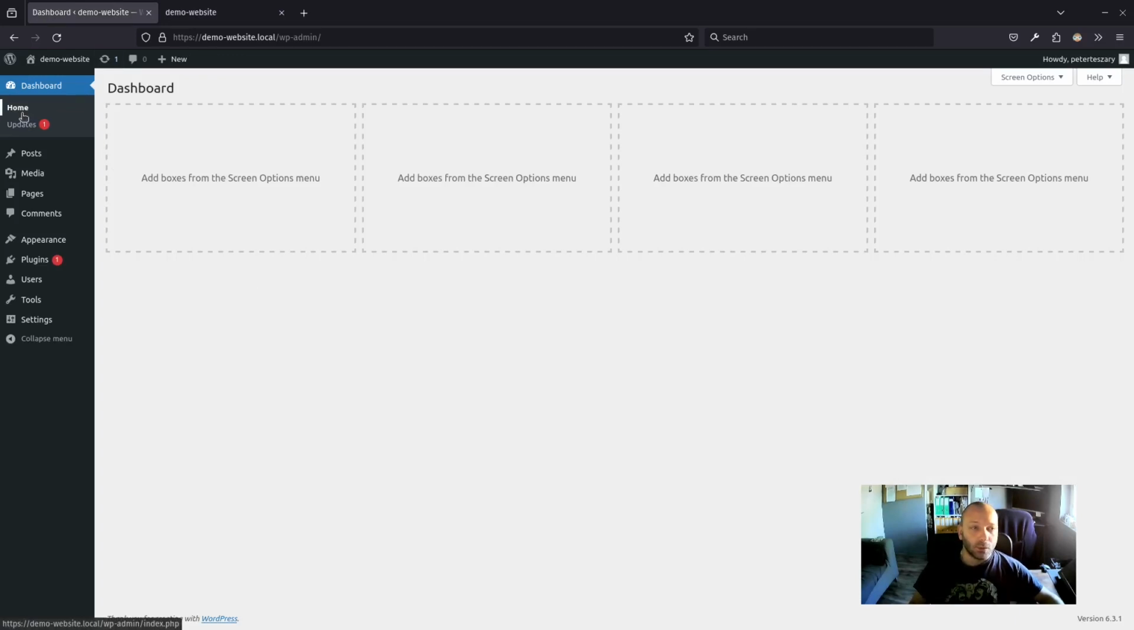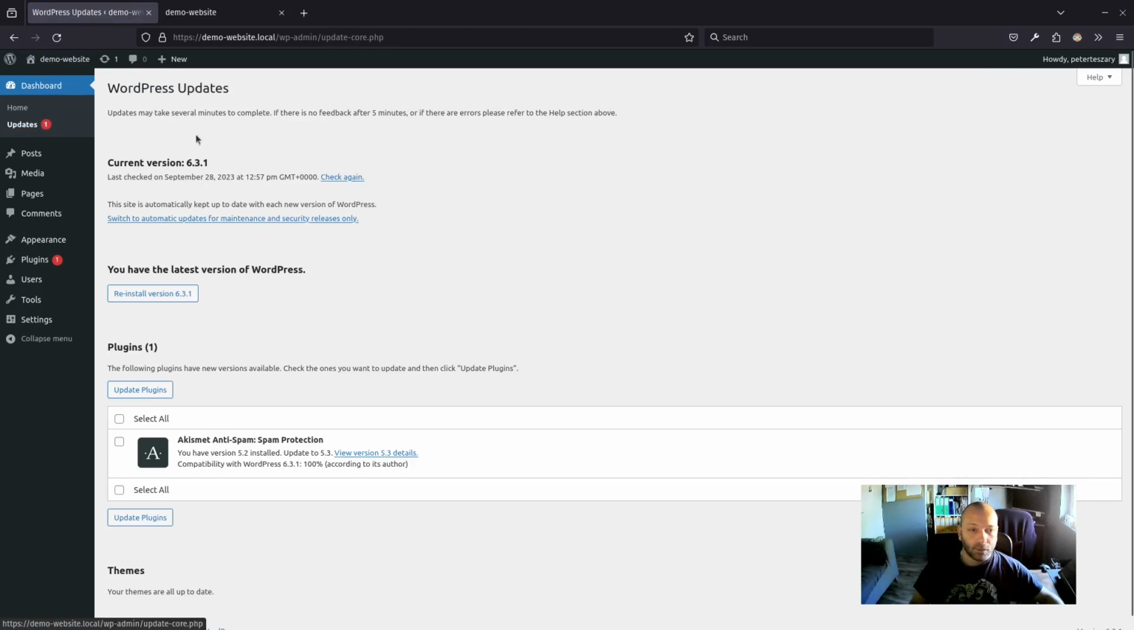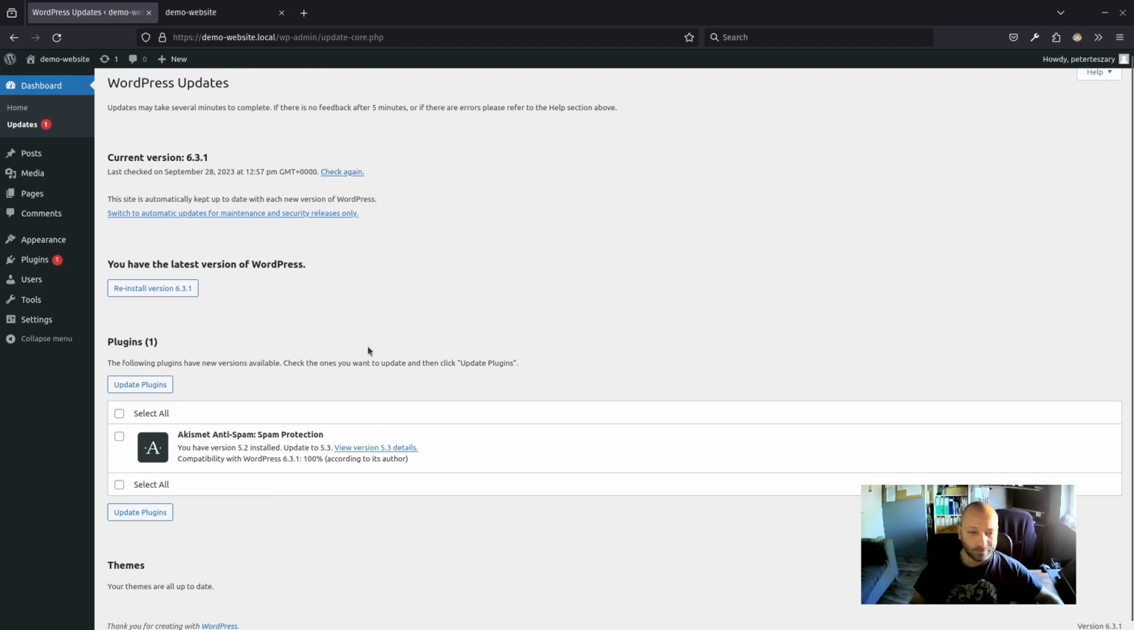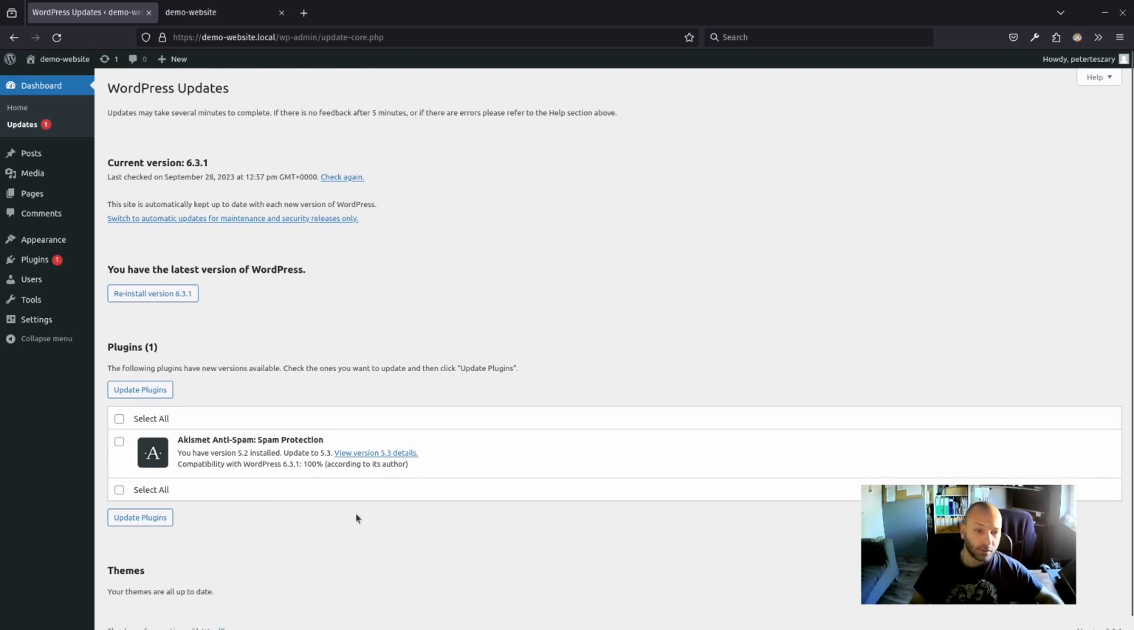Okay, so under the Home menu item, which is the dashboard, you can see some updates. And if you click on them, you can see which plugin or theme needs to be updated immediately, because it has some new updates, some bug fixes, or some improvements. So under updates, you can see what you need to update on your website.